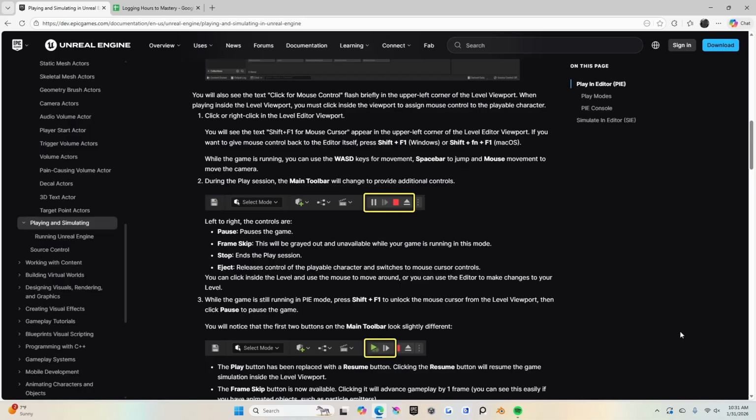Click or right click in the level editor viewport. You will see the text "Shift F1 for mouse cursor" appear in the upper left corner of the level editor viewport. If you want to give mouse control back to the editor itself, press Shift F1 on Windows, or Shift Fn plus F1 on macOS.